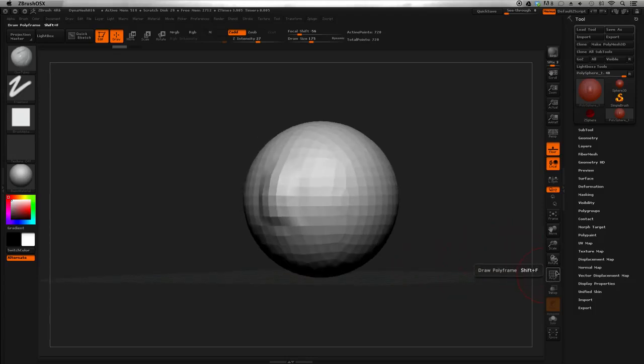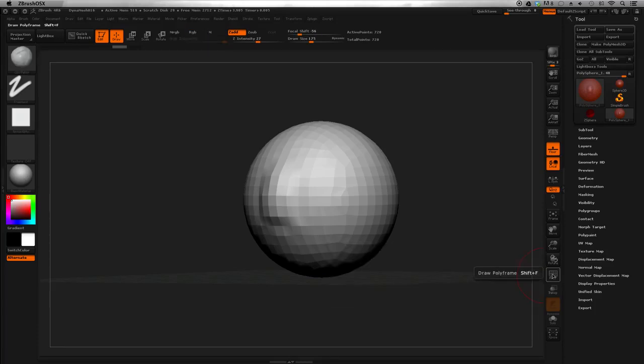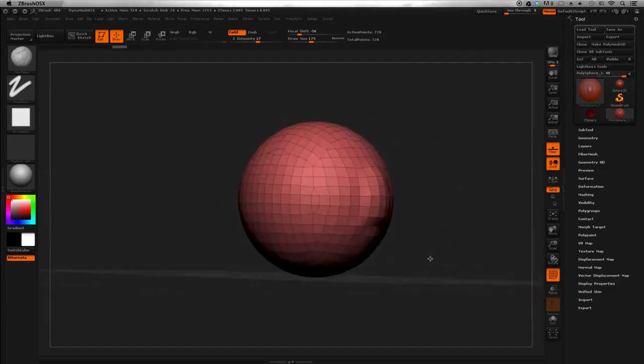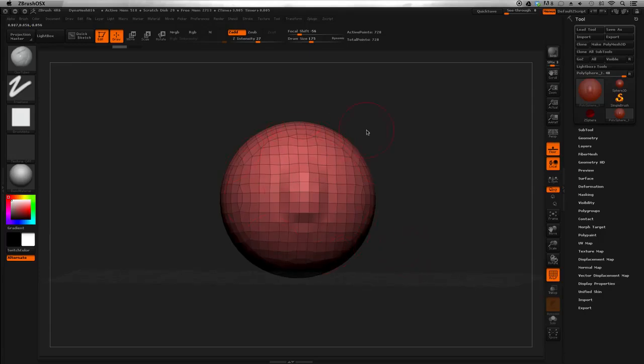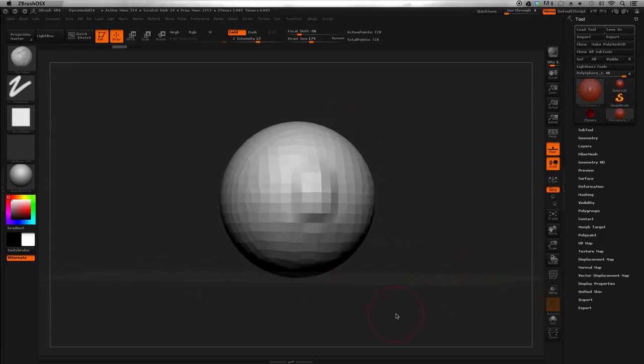Okay, our Poly F button right here, you can see the hotkey is Shift F. If I hold my Control button, it gives me a help document explaining what that is. And basically, the polyframe button is just that. It just shows you your wireframe. This is a good thing to be aware of. Turn it on every once in a while and see what your geometry looks like. But you don't want to sculpt with that turned on.